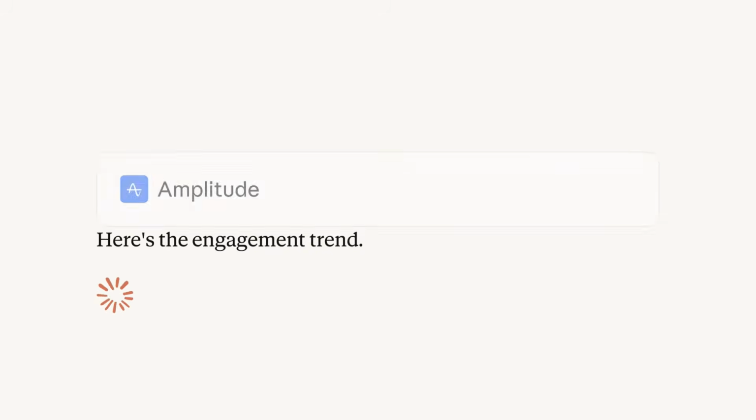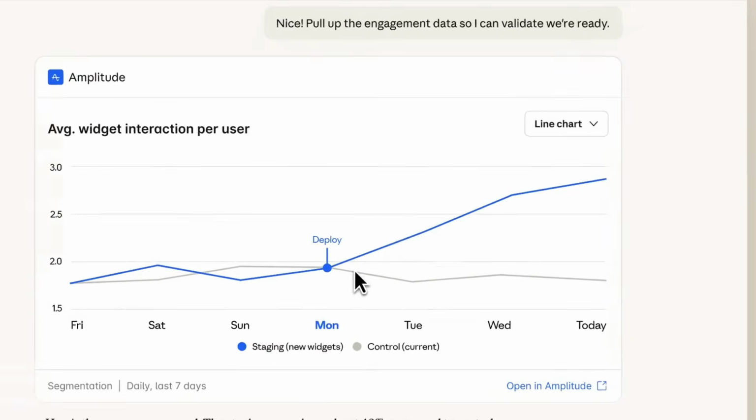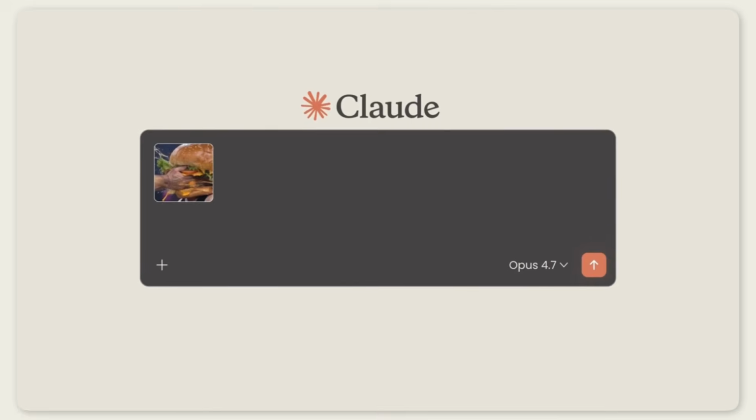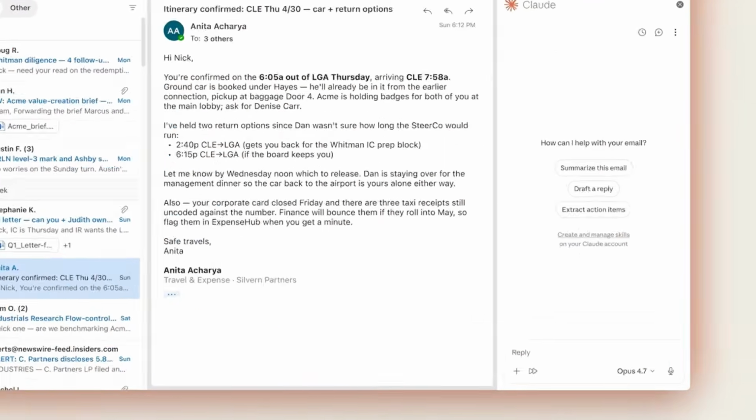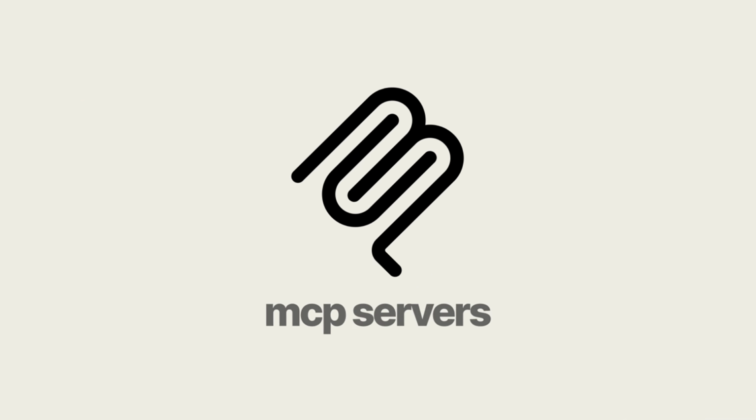So Claude can pull together a list of every lead that's in your CRM that's highly engaged and ready to buy. It can generate new ads for you. It can create new Facebook ad campaigns. It can write and send your email newsletters for you. And it's able to do all of this because of a thing called MCP servers.